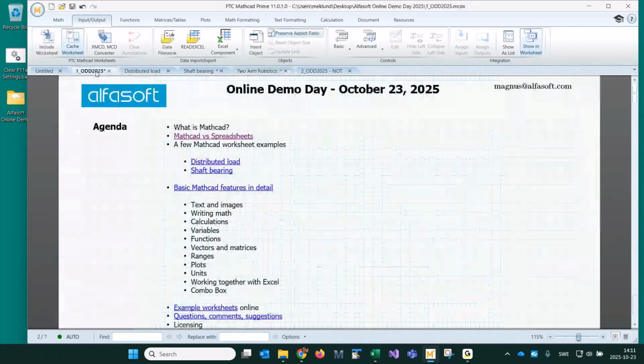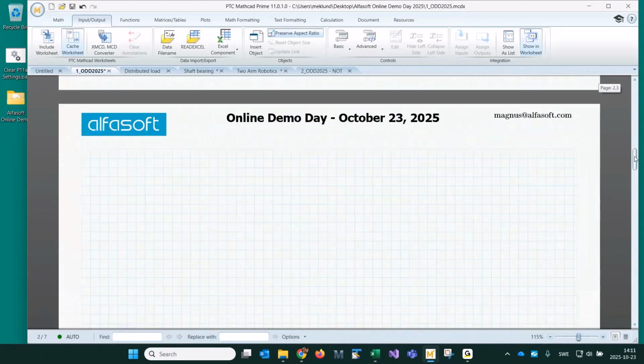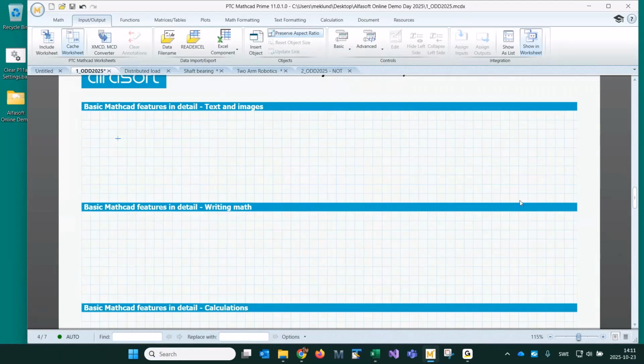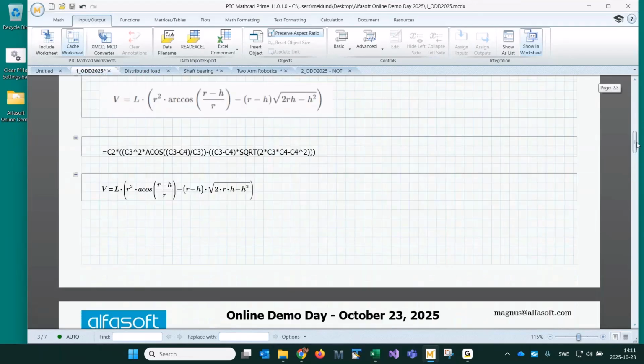So back to my more simple example, to my next step, I just call that basic features in detail. So moving on to my next paper. Let's start here, natural math. So in this case, let's reuse the equation I had, that one. I don't want to retype it yet.